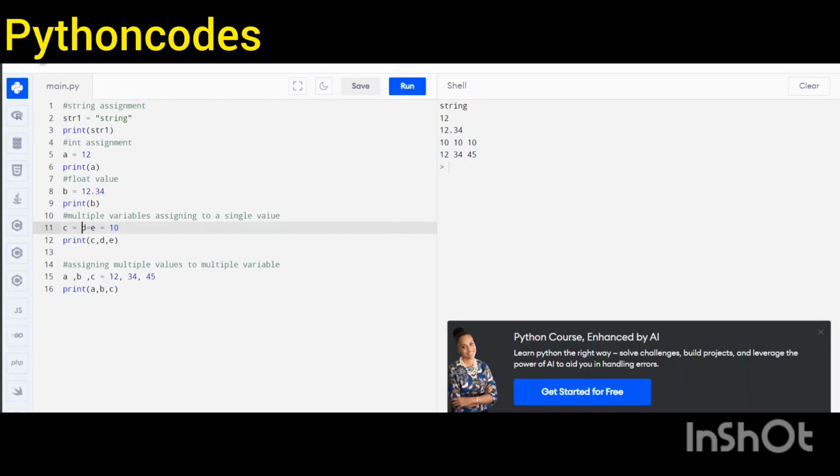I am assigning a string value, an integer value and a float value, and multiple variables assigned to a single value and multiple variables to multiple values. Here I am taking my variable name as str1 equals, in double quotes I provide a string, and I am printing that string. We get the output string.